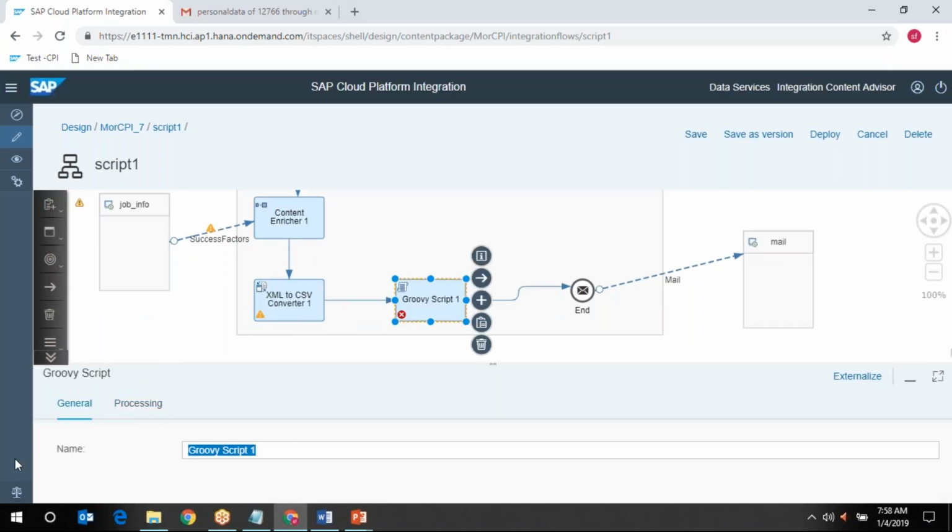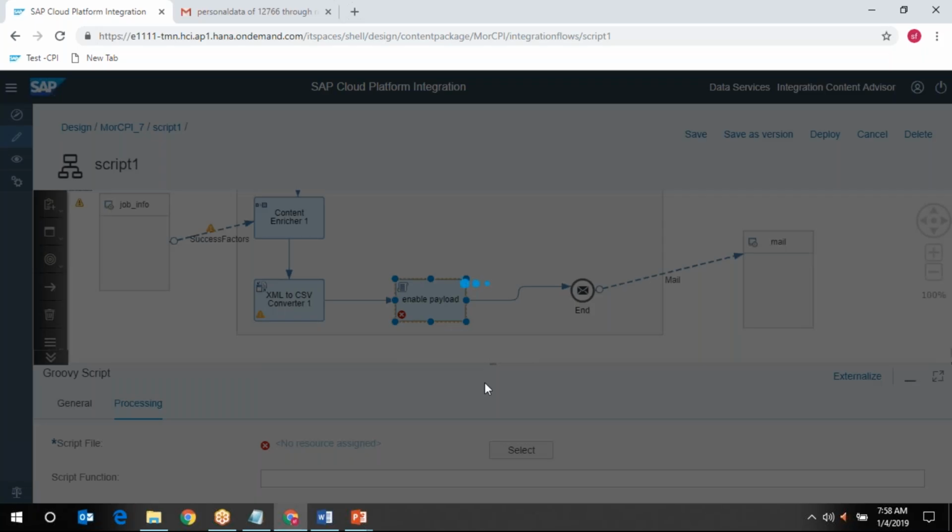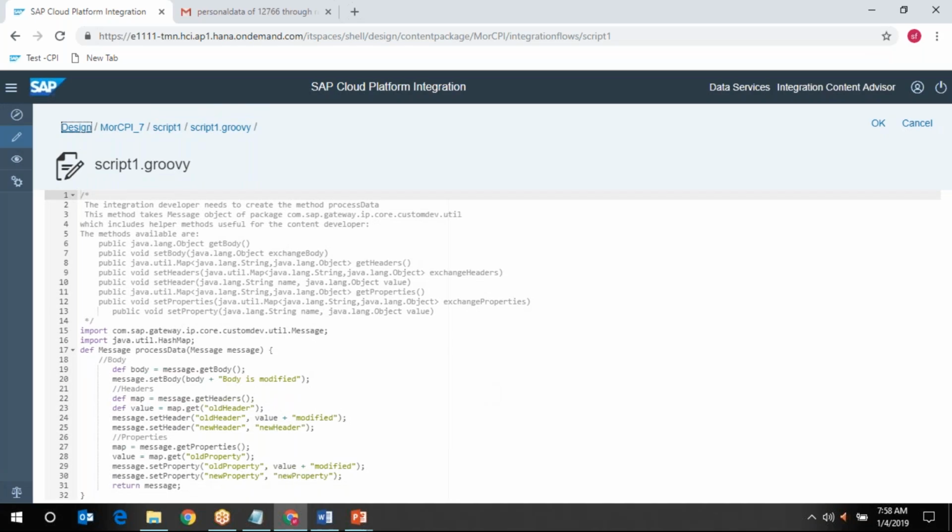So in the name you can say group payload. And now, if you have already the file, you just click on assign. If you don't know, just click on the plus symbol to create a new script. Once you create a new one, by default it will show like this.